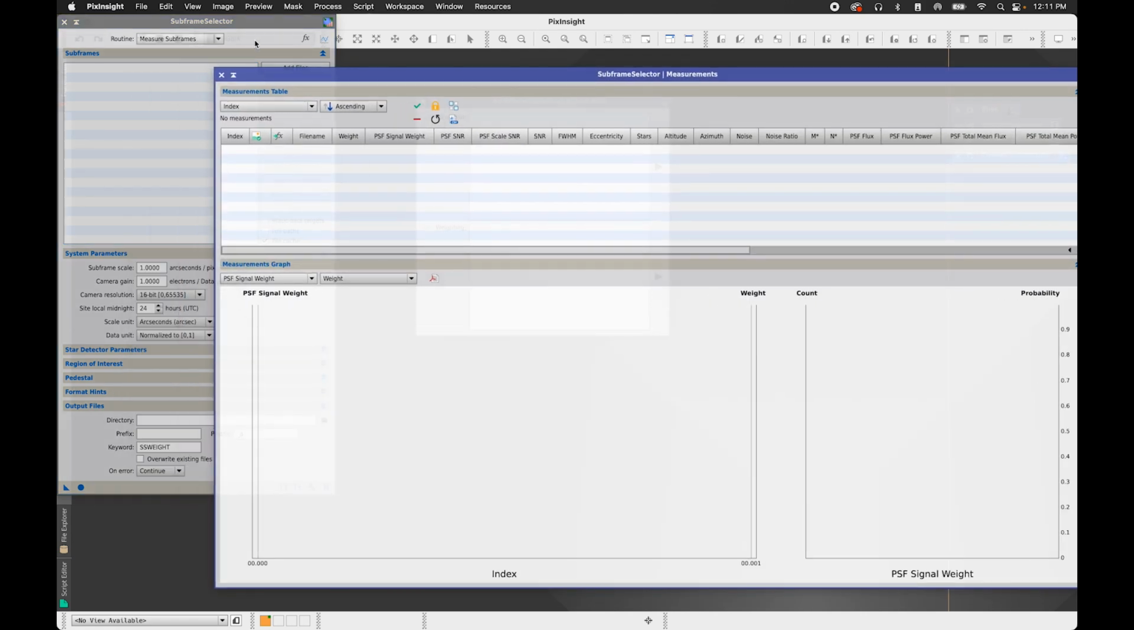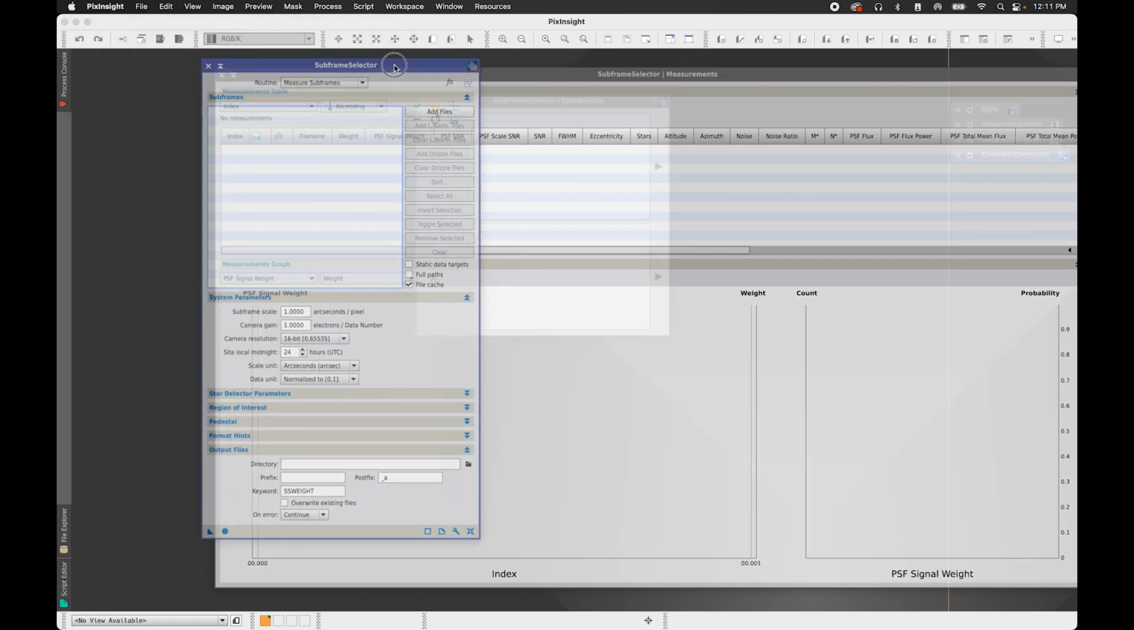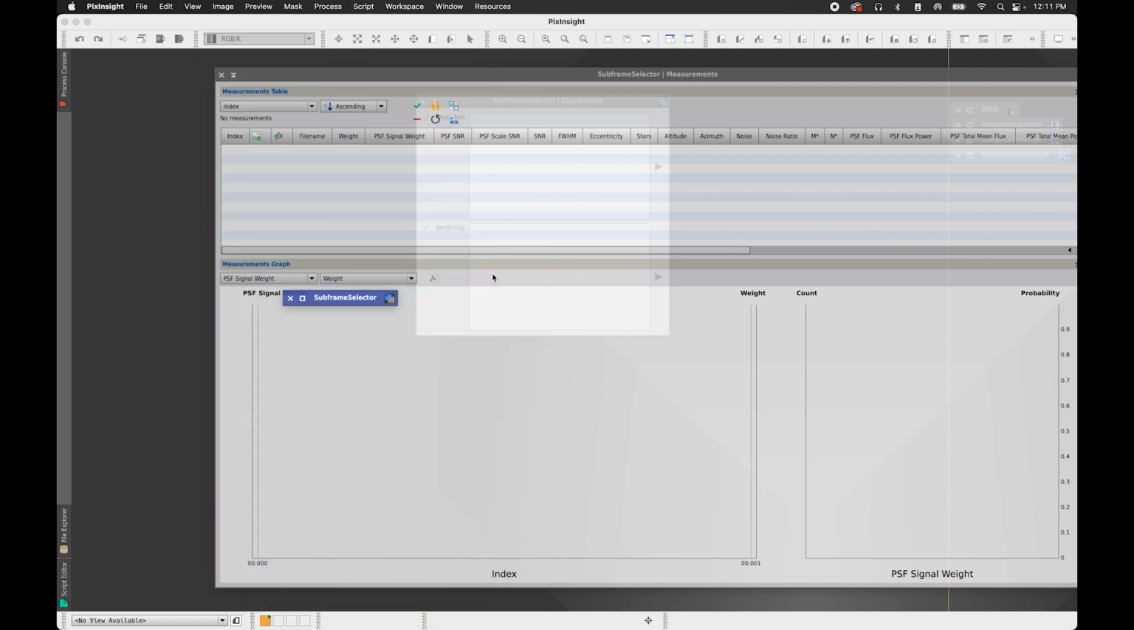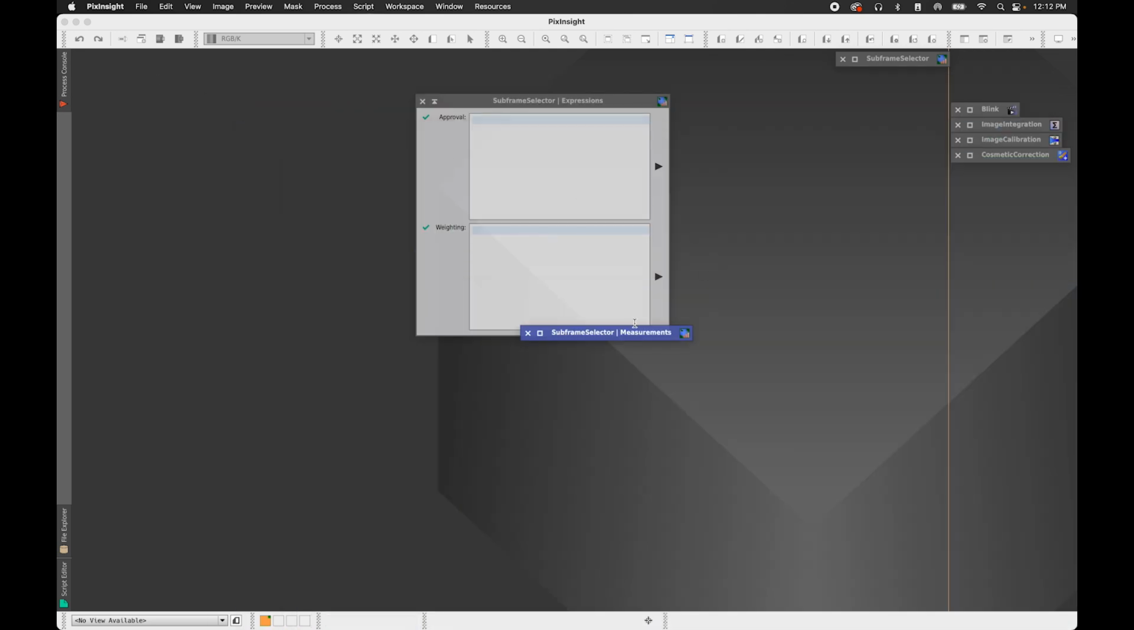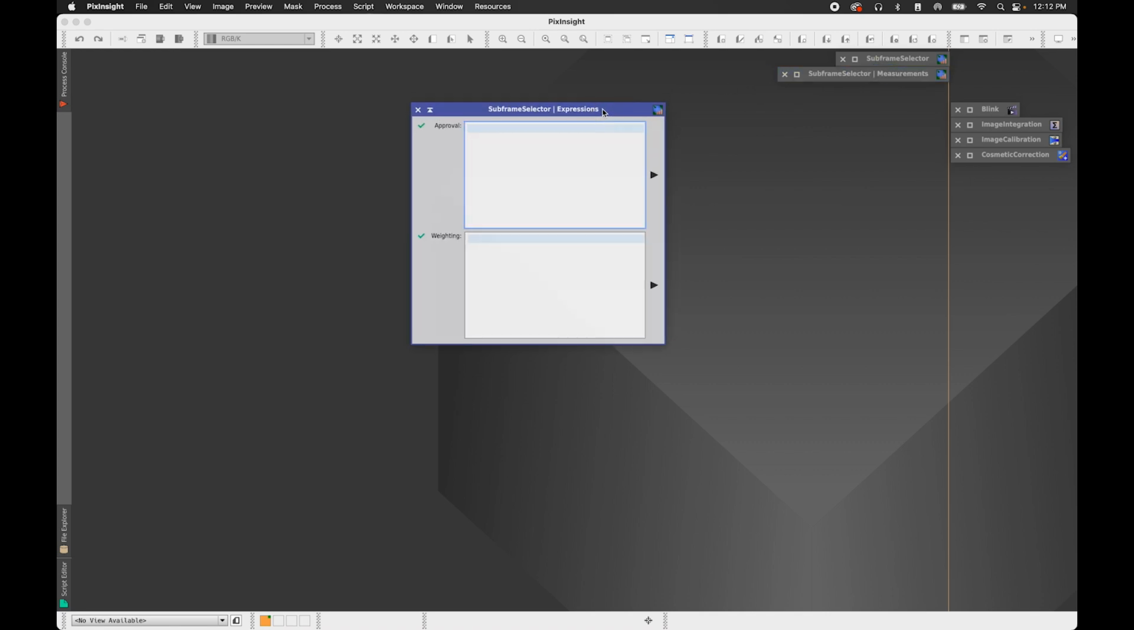Okay. So you get a lot of windows. Start with this one. This is going to allow us to input and output our subframes or our measured subframes. So let me just minimize that for a second. This is our measurements window. The measurements is going to display the data of our measured subframes, and then we have our expressions window right here. Expressions is going to allow us to apply certain weighting criteria to our subframes for our image integration process and for us to approve and reject subframes based on certain criteria.